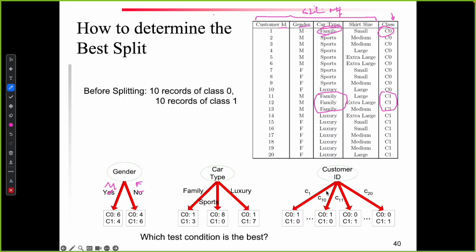Now look at customer ID. What are the distinct values of customer ID? As many values as we have in our rows, right? So we have 20 distinct values, which means customer 1, 2, up to 20. So these are 20 distinct branches. For example, customer ID 1 belongs to class 0. So there is only one case, and all cases here, which is only 1, belong to class label 0. And the same thing continues until the last customer ID.